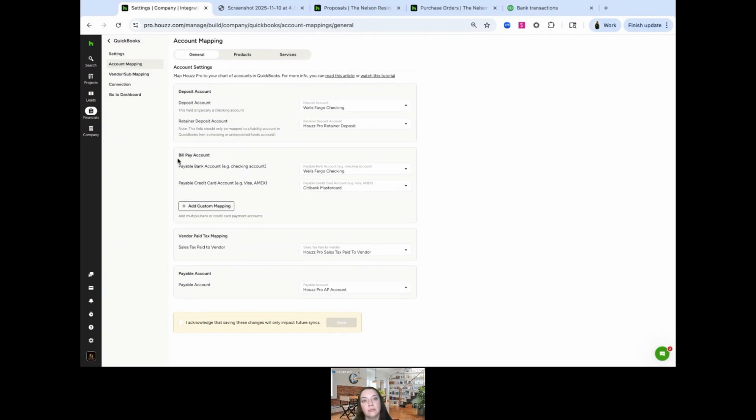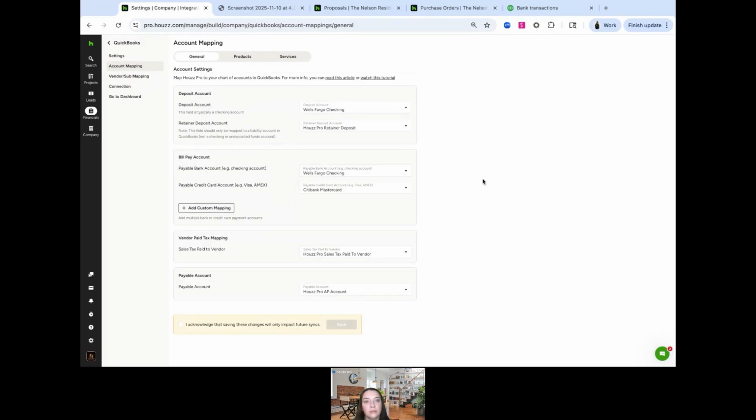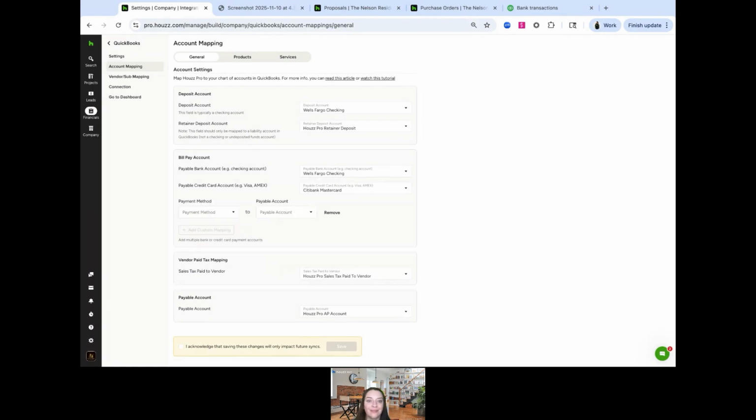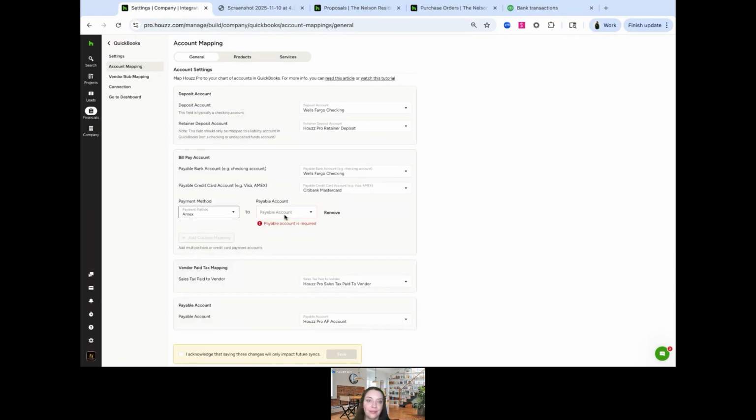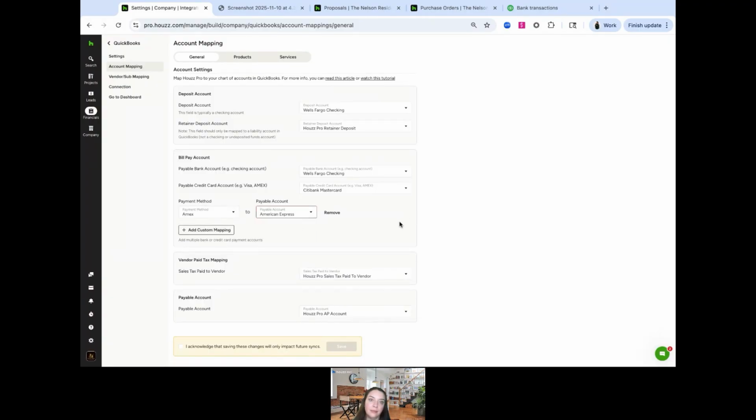You can customize when you're paying vendors. You pay out of your checking account if you're writing checks, and your default card is your Citibank MasterCard. We just rolled out custom mapping, a long requested feature. So maybe you also pay with American Express, but not all of your vendors take American Express. You can set that here as well. And when you record payment on your purchase order, simply choose the payment method of choice. If you're using Citibank, choose that. If you're using Amex, choose that.